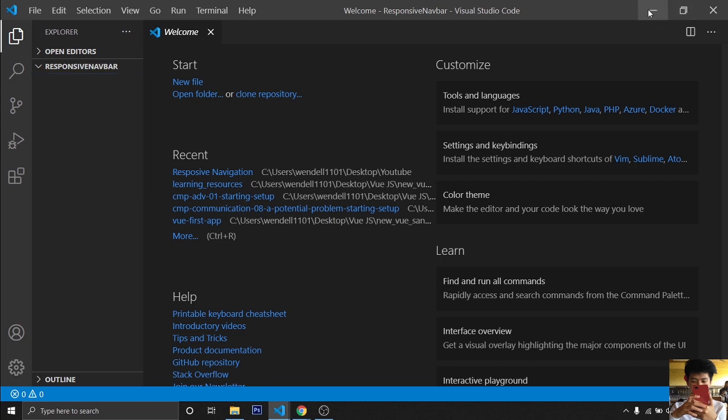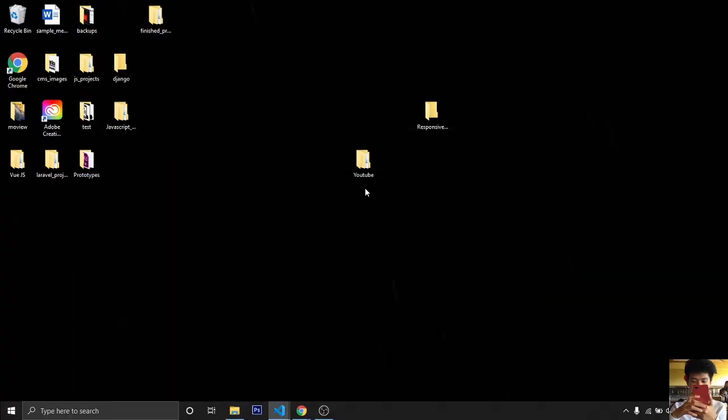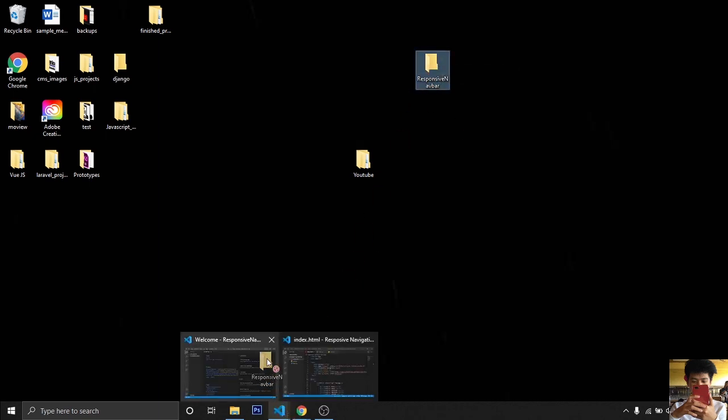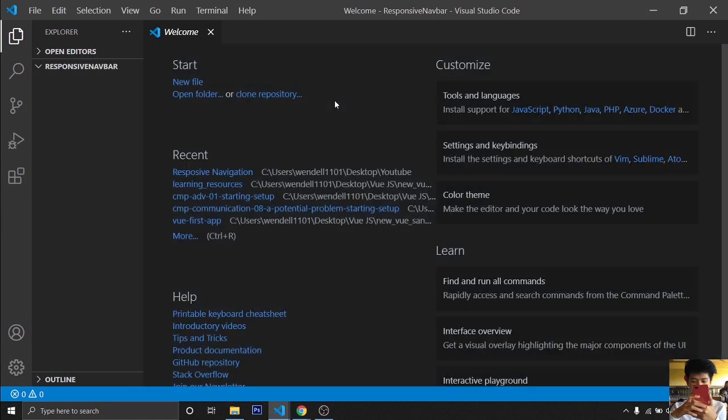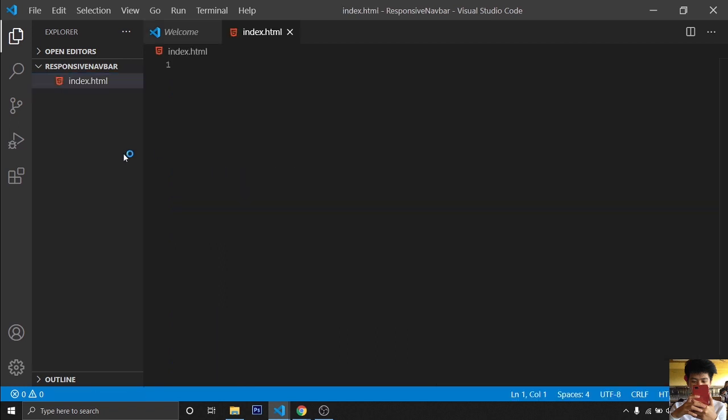So we'll start with, you have to make your own directory. I have mine named responsive navbar, then drag it to VS Code to open. Then create an index.html, main.css and main.js.